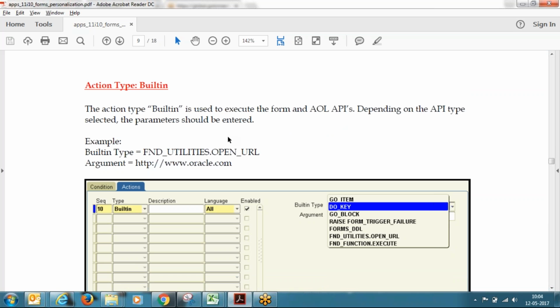Here it's a bulletin. This is very rarely used, but it is also a very good feature. The action type bulletin is used to execute the form and AOL API. So this is for some advanced features. If you want to call a particular site like www.oracle.com, we can set it as a bulletin, and then here we can use open URL, fndutilities.open URL.